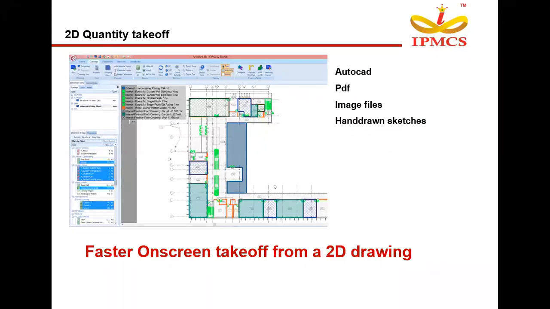For 2D quantity takeoff, Costex supports 2D file formats like AutoCAD, PDF drawings, image files. Even if we have hand-drawn sketches, that can also be taken as an image, and we can import that into Costex. If the drawing is not in scale, we can calibrate or scale the drawing inside Costex. So this is achieved through a faster on-screen takeoff methodology in Costex from a 2D drawing. Now we'll have a look at how quantities can be taken inside Costex.